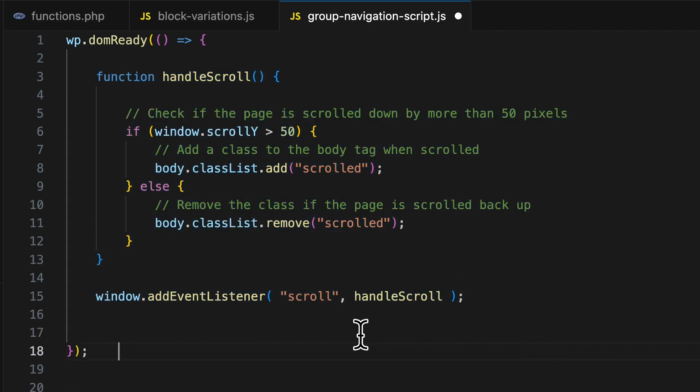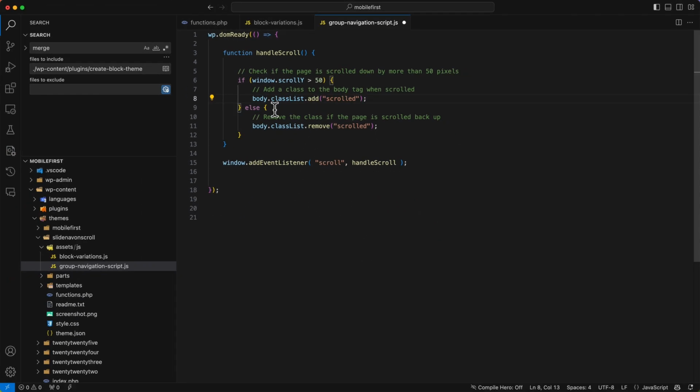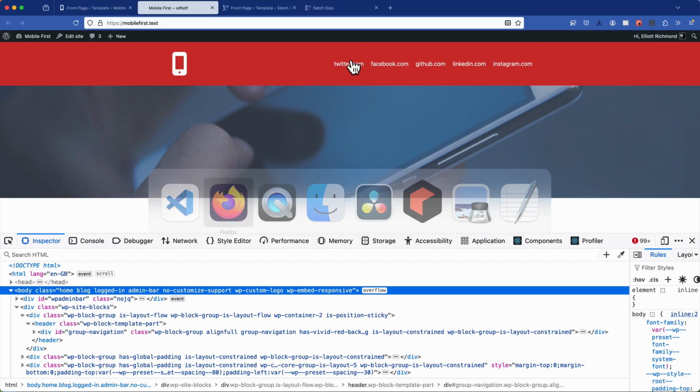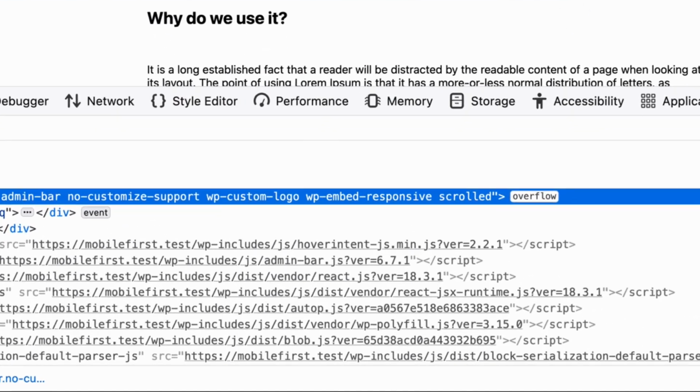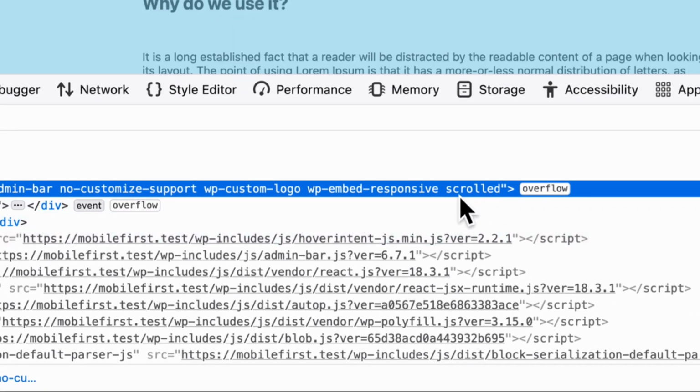That should work. It's not, because I've not declared body. So I'm going to go document.body. That's probably why it wasn't working. So if I save that, I'm going to attach it to the document. I need to scroll, there you go. Now it's getting the body event and it's adding scrolled, so that we know that we've scrolled.